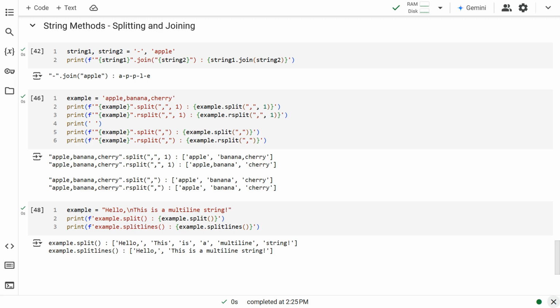So, the split is done at the comma, only once. The split method starts the splitting from the left, and gives a list containing apple and banana, cherry as the output. The rsplit starts the splitting from the right, and gives apple, banana, and cherry as the output. If there is no mention of the number of splits, both these methods give the same output.